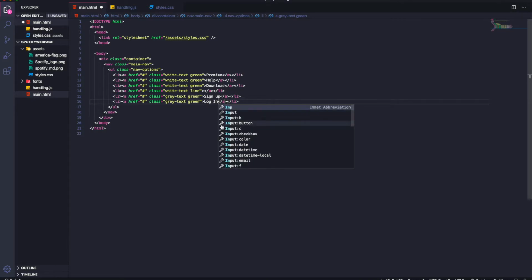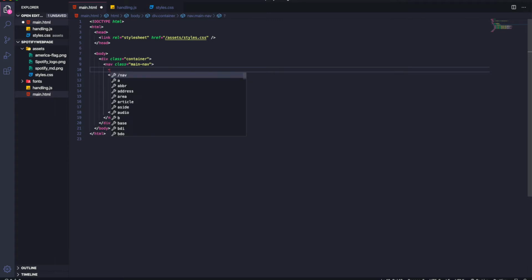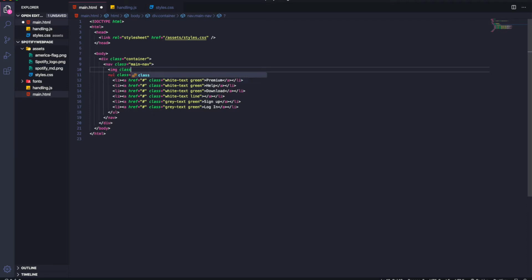And we need our image here, so I'm going to put it outside of the div for the nav options. So it's going to be image class Spotify logo. I'm going to give it a class of Spotify logo, and we're going to give the source of it at our assets folder, and then say Spotify logo. So if we open it now, we should just have this, and this white blob is basically the Spotify logo.